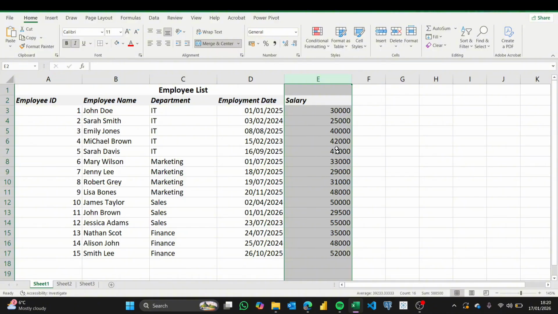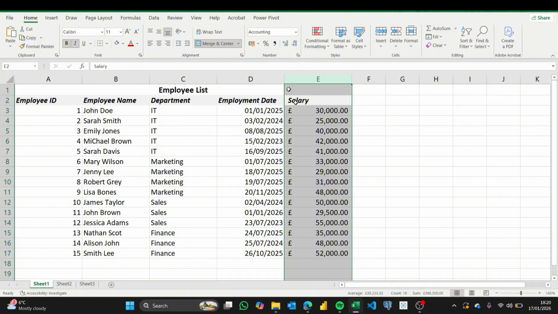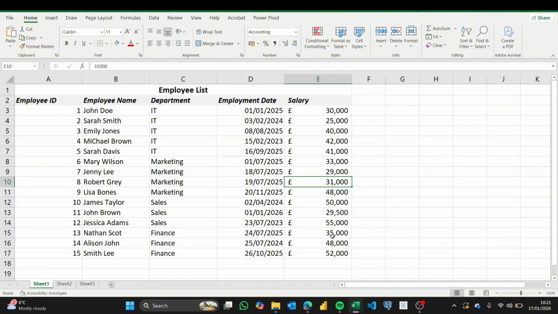So, for example, this is salaries. This is a figure, so let's do currency. Can you see? Once you click on the column and you make any changes, it affects all the cells in the column. So we have been able to create our first table in Excel.